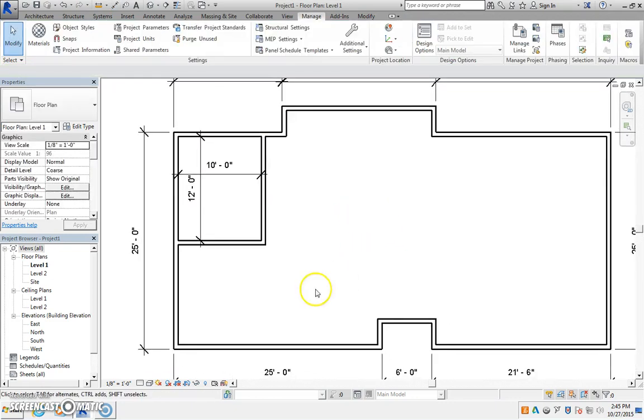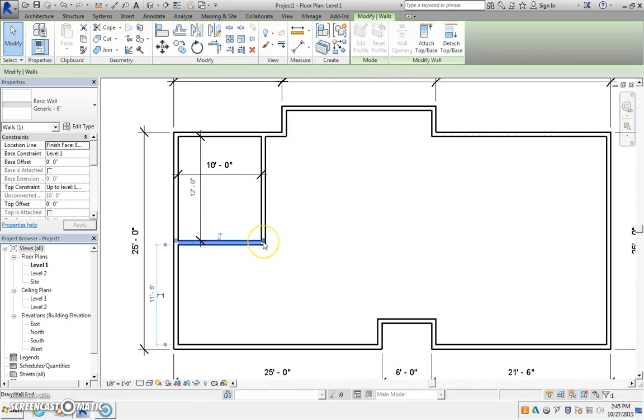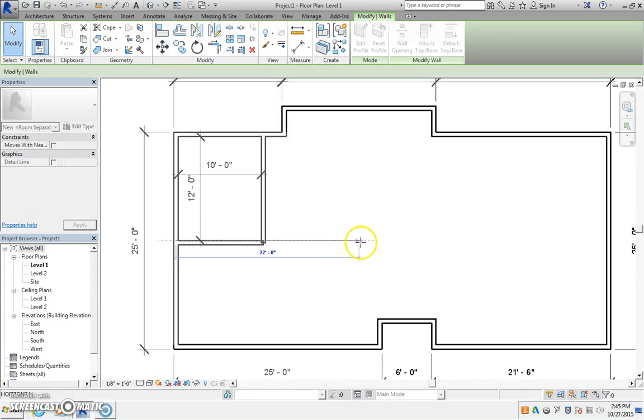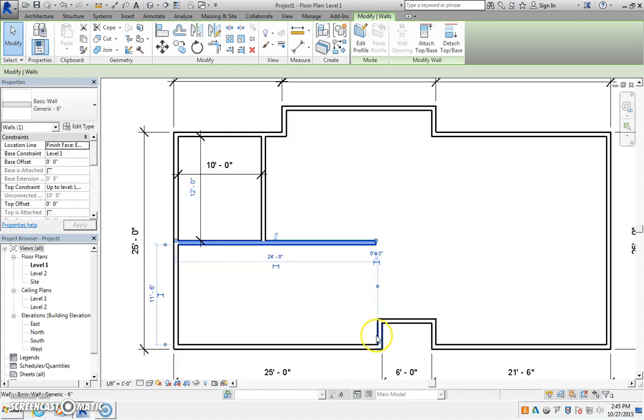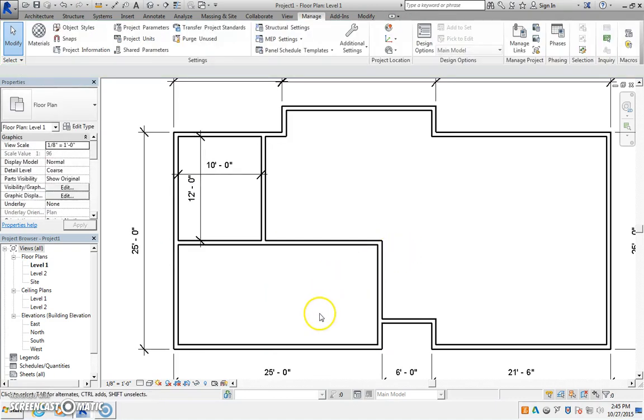Now, if you follow this wall, it goes all the way up to where this wall meets. If I click on it, I have this blue little grip dot. I can click and slide it. I can click this wall and slide it up. Okay, we can make sure they join. And now we're ready to start carving out our next bedroom.